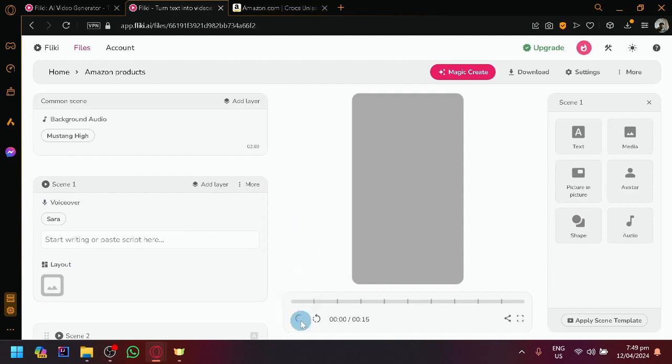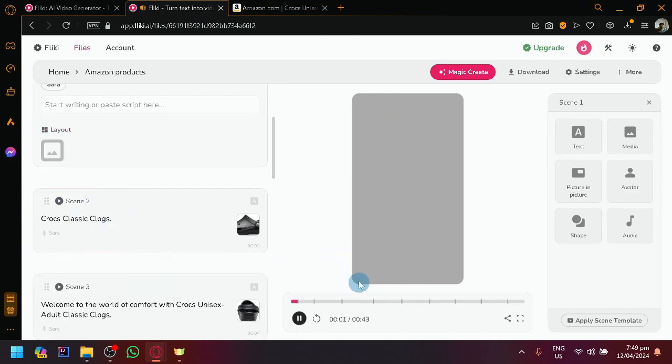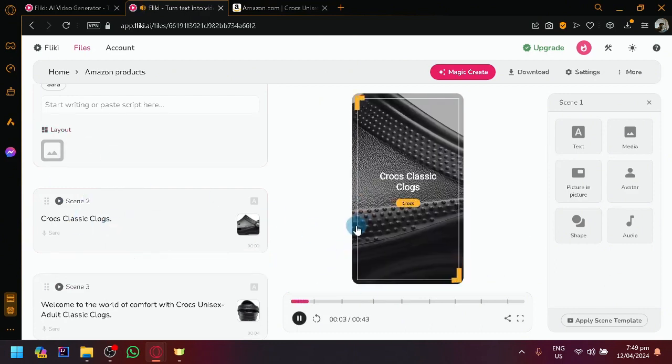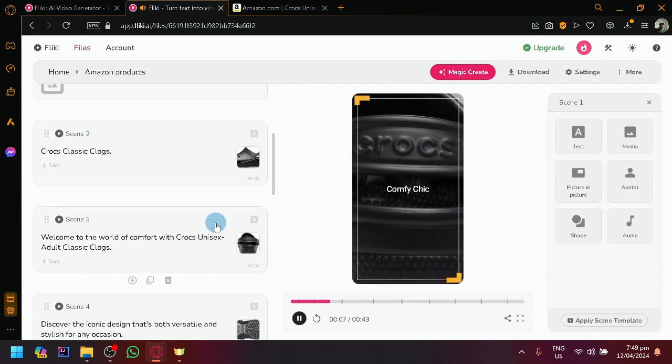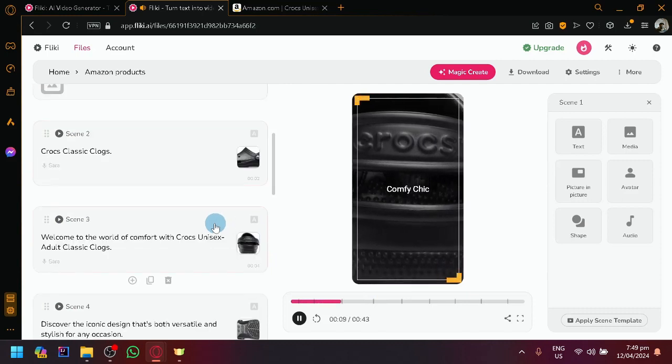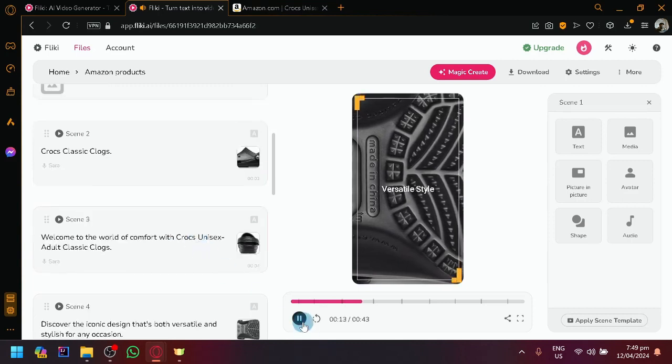Crocs Classic Clogs. Welcome to the world of comfort with Crocs Unisex Adult Classic Clogs. Discover the iconic design that's both versatile and stylish for any occasion.